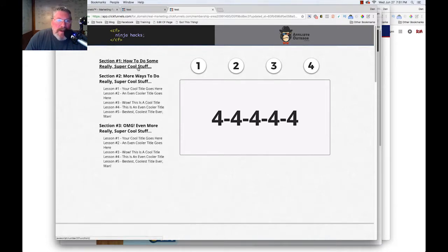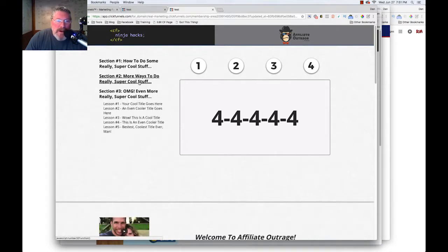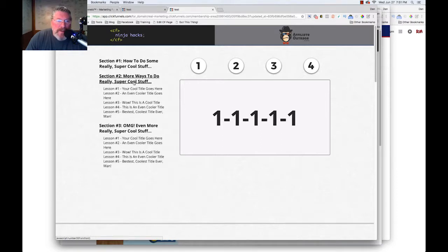A third way of doing this is you'd probably actually start off with everything closed up. And again, you have your section headers, and then people can come in and click on it and then go through and consume the materials.